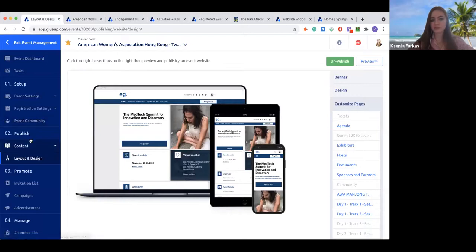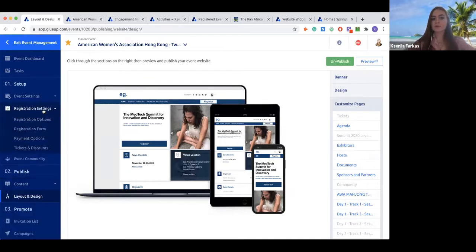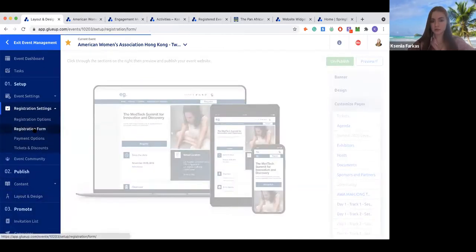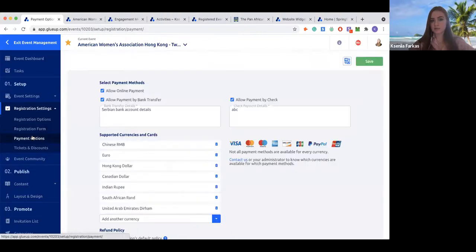All this information is added here from the content tab. So very user-friendly, nothing complicated. When it comes to setting up an event, you can customize the registration form. Again, no limit for the number of questions, different field types available. Payment options are exactly the same as for the membership. You can activate online payments, you can activate payments by bank transfer, tickets.